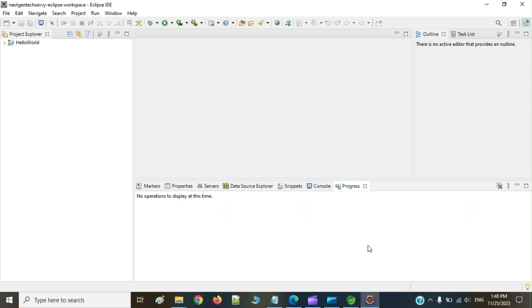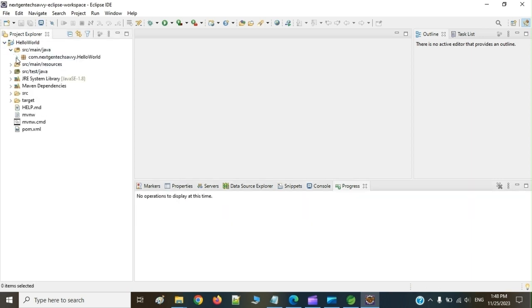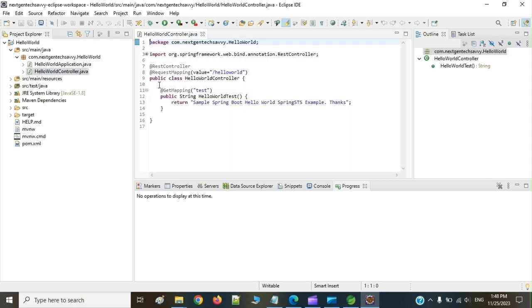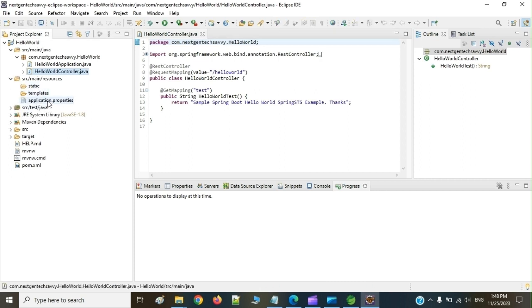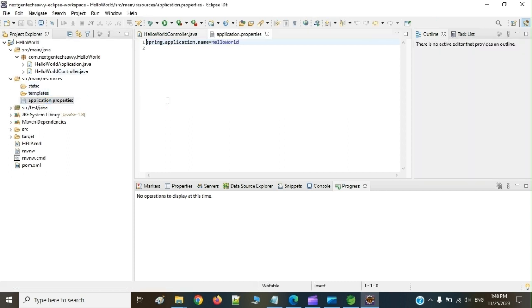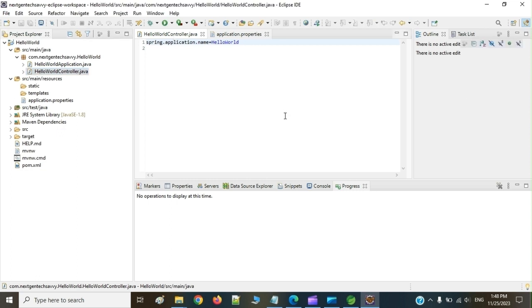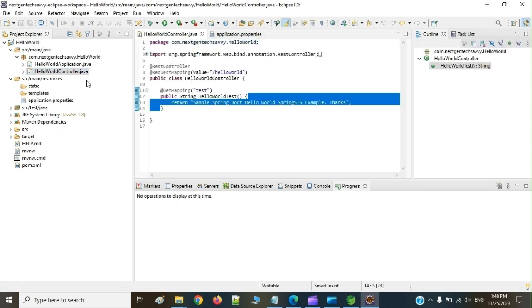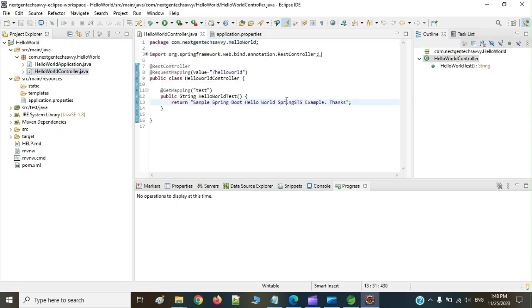So it's importing the Maven dependencies, building the workspace. Now we are going to check everything is fine or not. Open the hello world controller and also check this application properties, it's fine. Now going to hello world controller and change the message. So we are going to change, instead of Spring STS we are writing Eclipse IDE because we are going to run this application in Eclipse IDE.